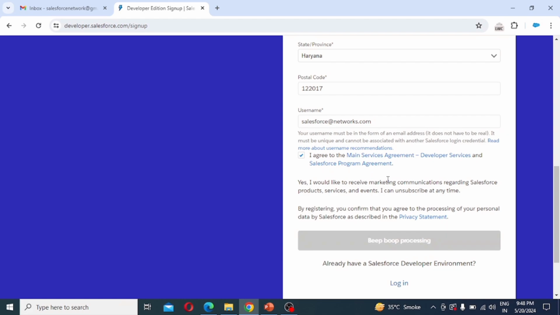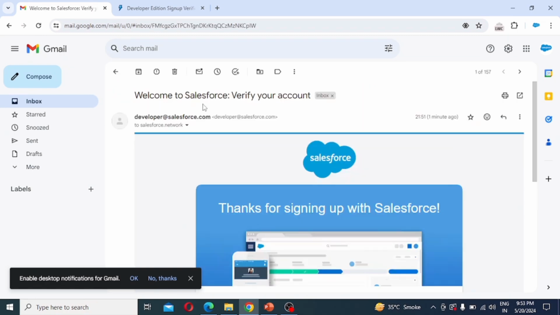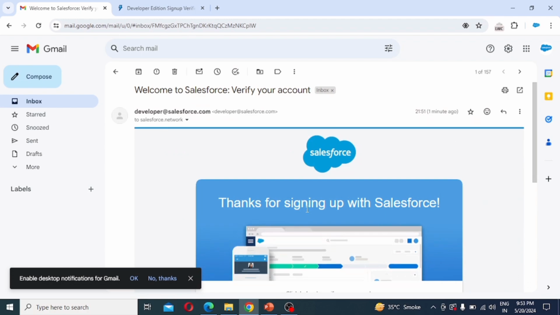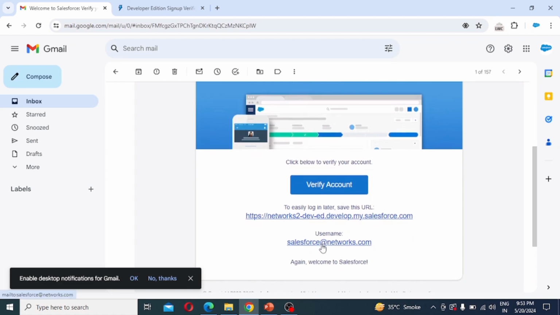So maybe it is going to take a couple of minutes. Yeah, so we got a mail from Salesforce. I just need to click over here. Welcome to Salesforce, verify your account. And here it's saying thanks for signing up with Salesforce. We need to click on this verify account button, or we can click over here also. The username will be salesforce@networks.com.